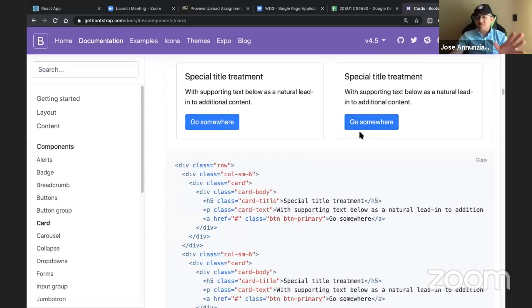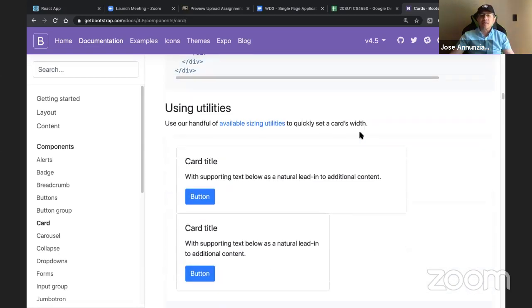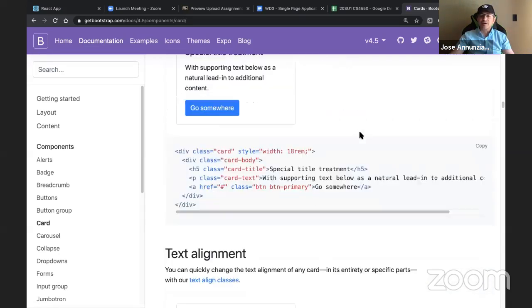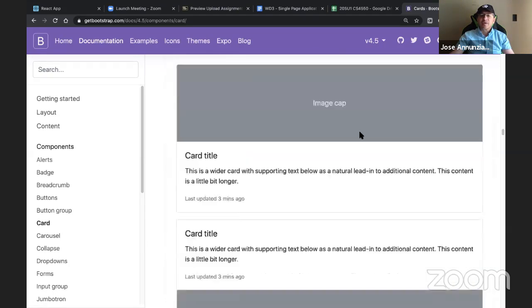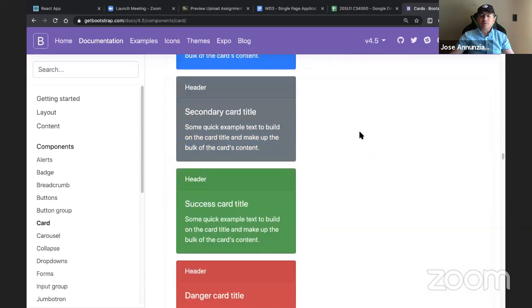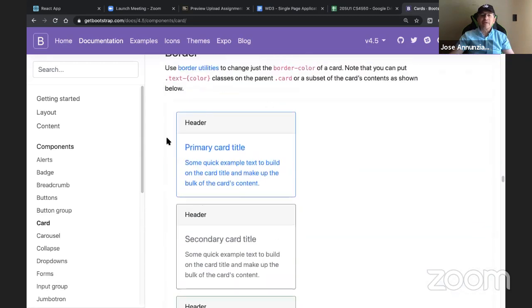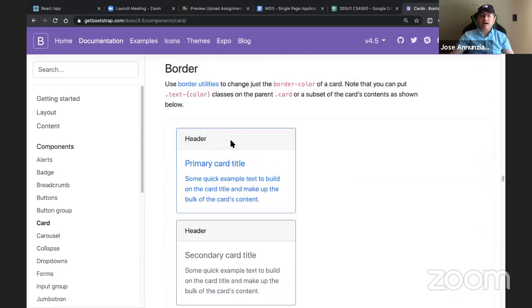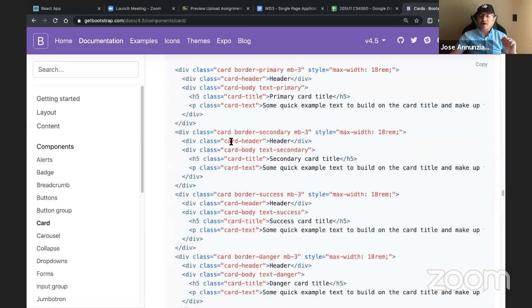I'll get you started with an example of how you would go about that, but certainly you're welcome to use these cards. You can also style them with different colors, like blue, yellow, red, whatnot. You can have borders around them, which looks nice with a header at the top. So I encourage you to take a look at the Bootstrap cards to implement the grid layout for the assignment.